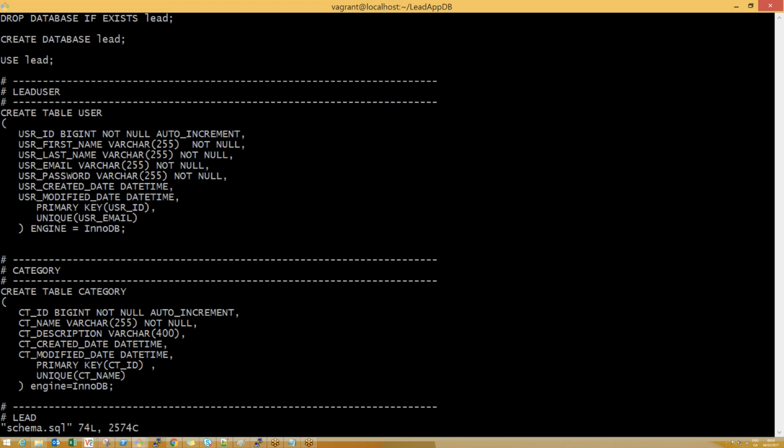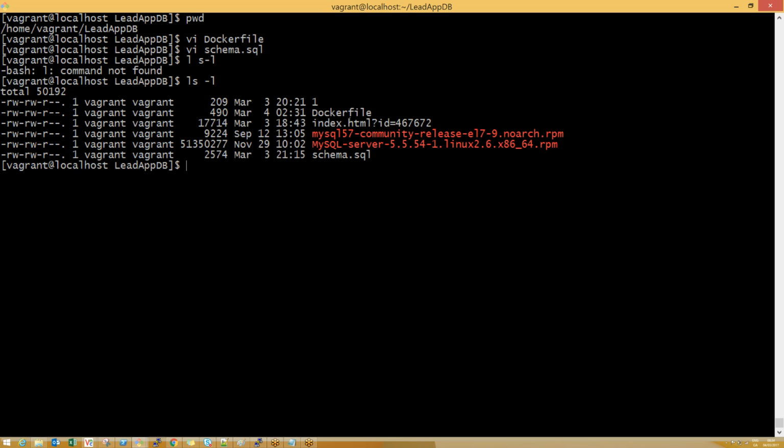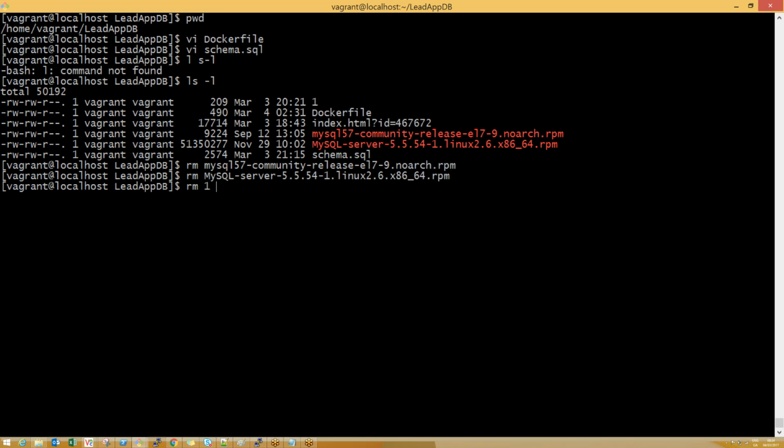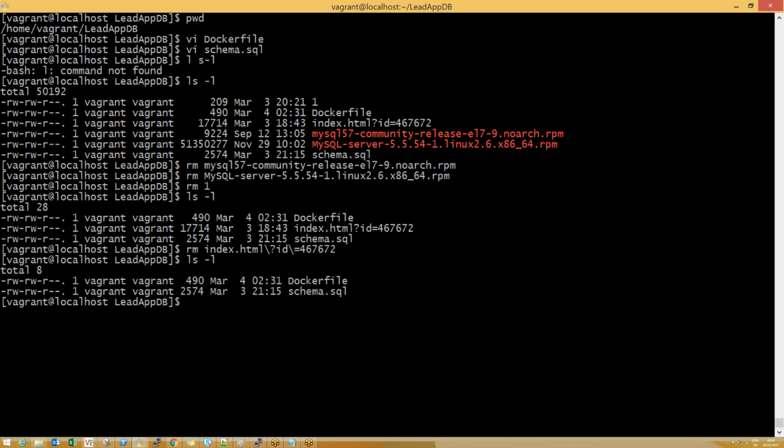I want to deploy this schema.sql script into my MySQL server, so I kept it parallel to my Dockerfile. Can you see it here? My Dockerfile and my schema.sql. Let me delete the desktop files, guys. rm index. Okay, I have a schema.sql and a Dockerfile.